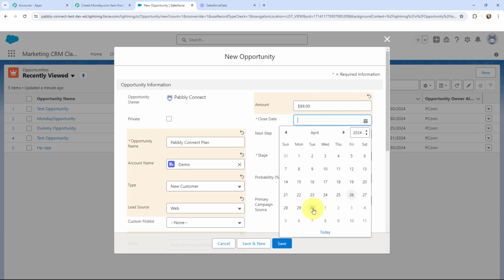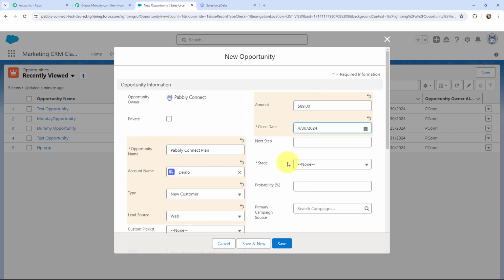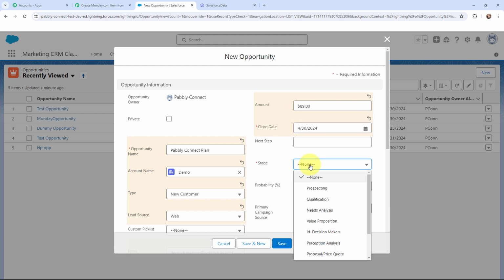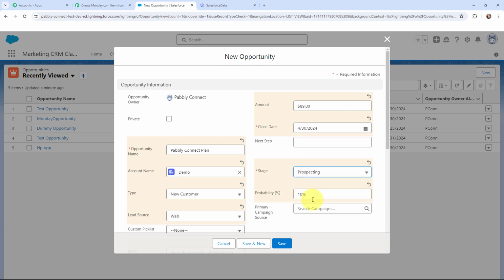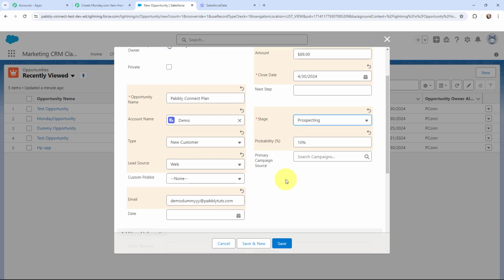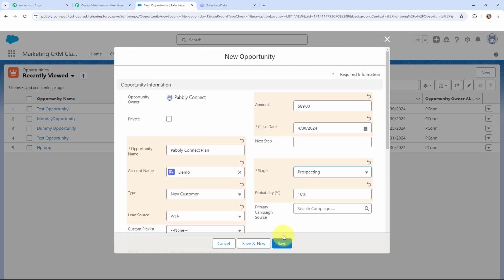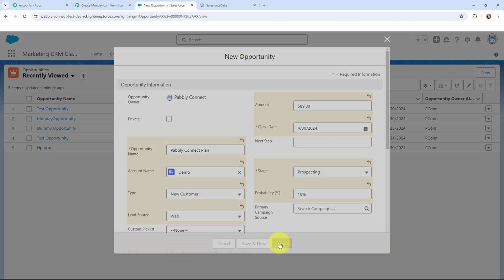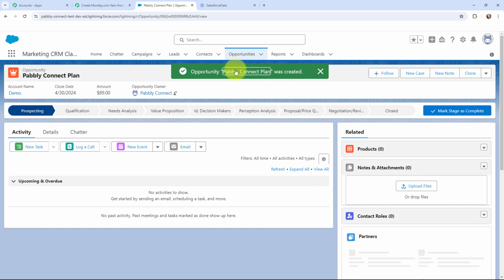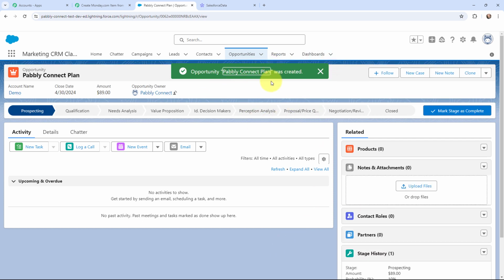Moving to the close date, I'm going to mention it as 30th of April. Now moving to the stage, I'm going to mention the stage as prospecting. The probability will be 10%. And as I've mentioned these details, I'm going to click on save. Here you can see that the opportunity was created successfully, and you can see in Salesforce that the opportunity has been created.